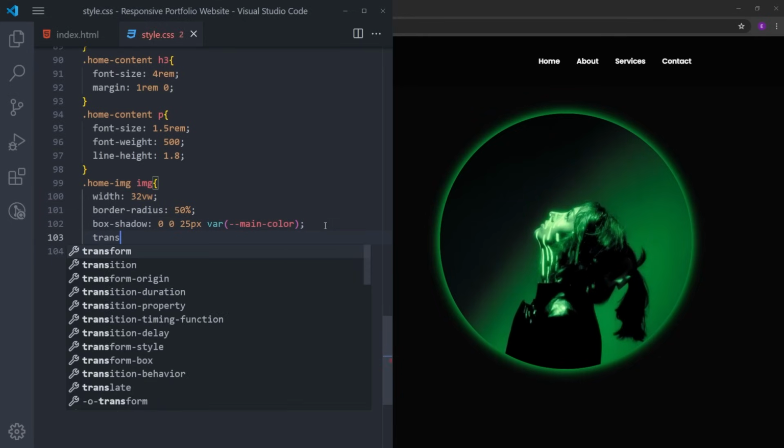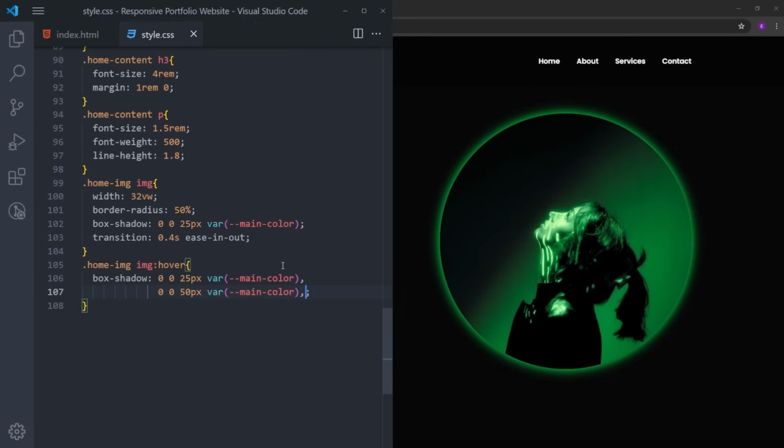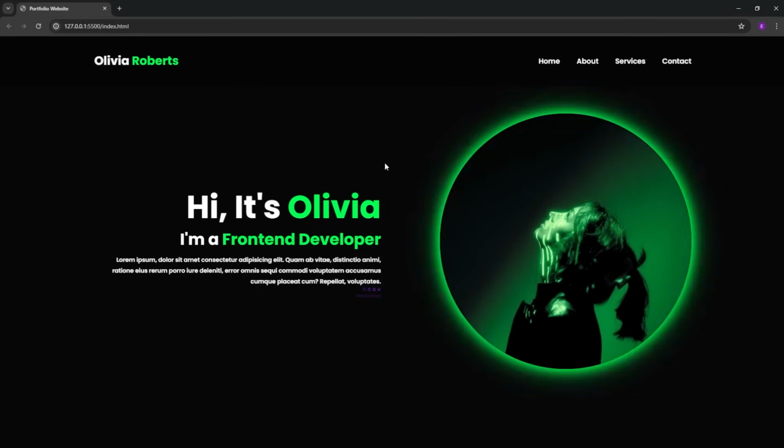And for the hover effect, let's create a transition. And when you hover over this image, this box shadow is going to start with 25. And then we will create another one, which is going to spread to 50 pixels. And then to 100 pixels. And as you can see, the hover effect works.